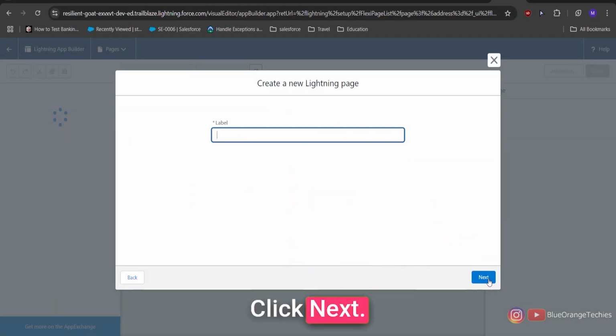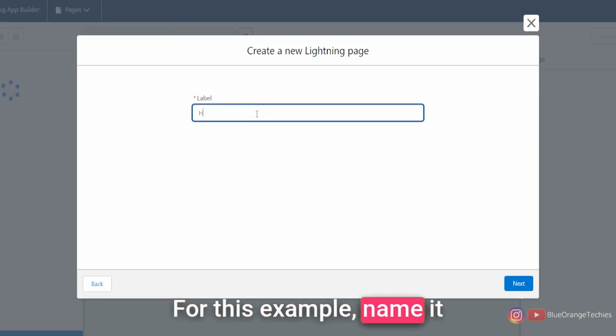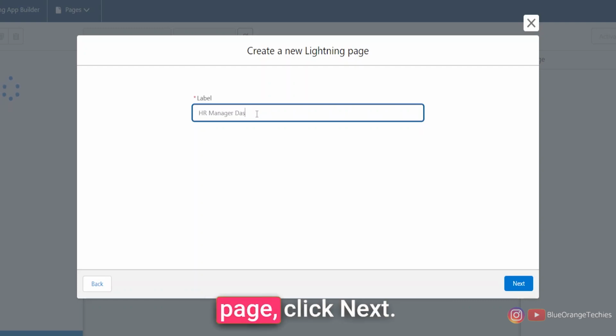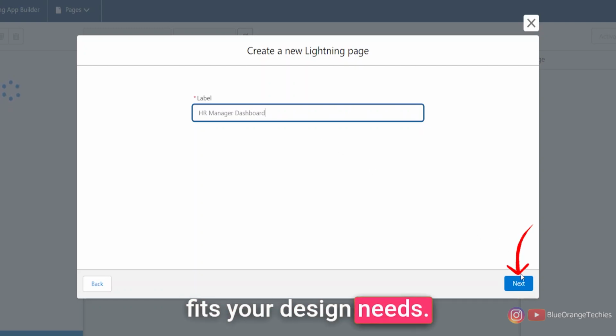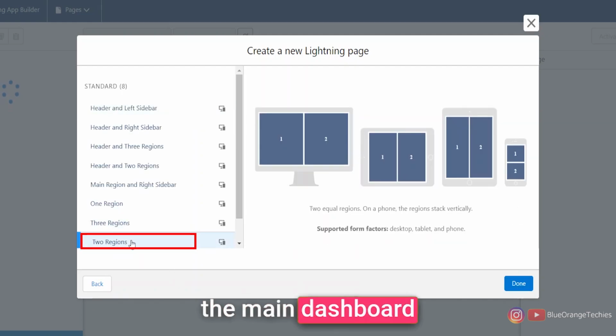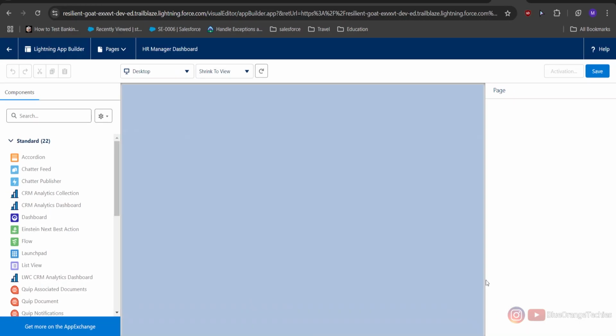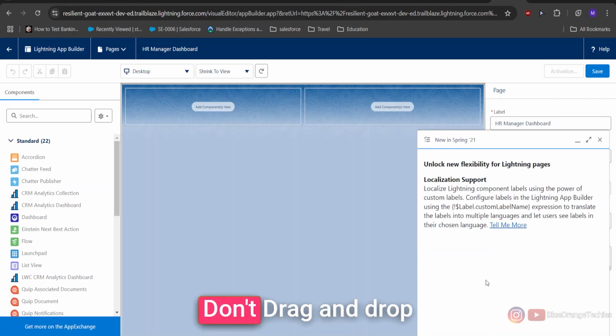Click Next. Give your app page a name. For this example, name it HR Manager Dashboard. After naming your page, click Next. Choose a layout that fits your design needs. For our example, let's choose two regions to separate the main dashboard area from a sidebar. Click Done. Now it's time to add components.